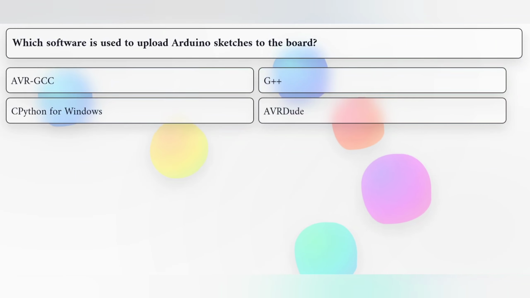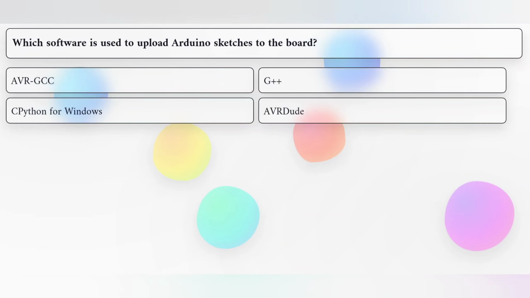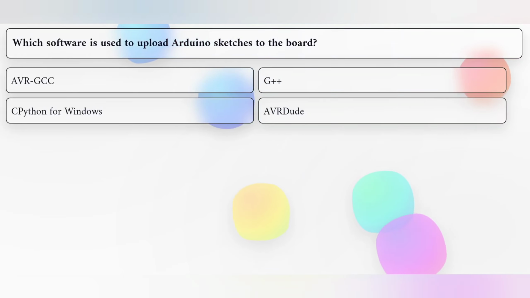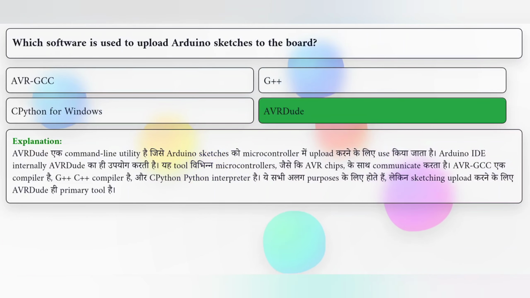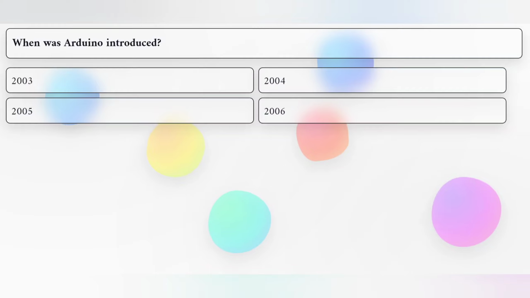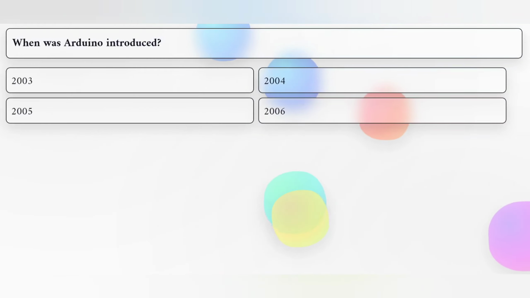Which software is used to upload Arduino sketches to the board? AVR-GCC, G++, CPython for Windows, AVRDude. When was Arduino introduced? 2003, 2004, 2005, 2006.